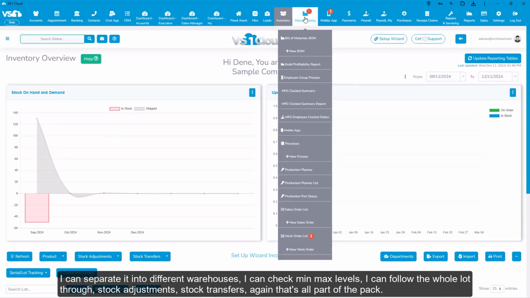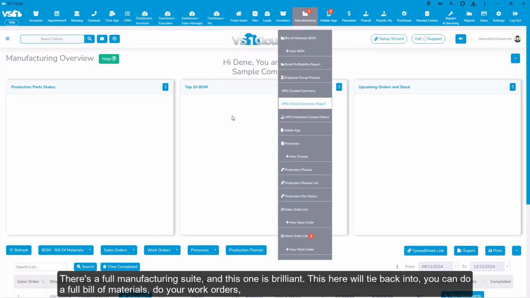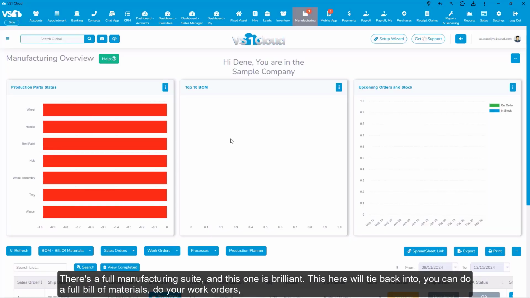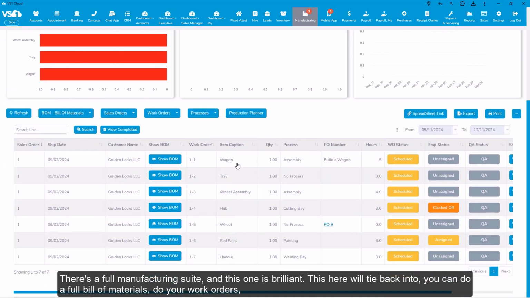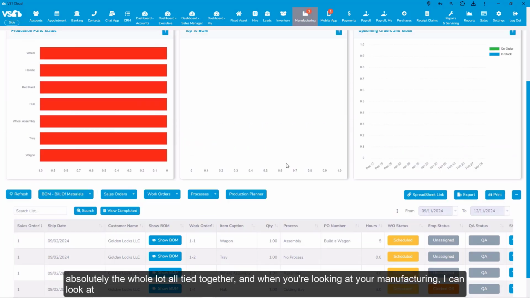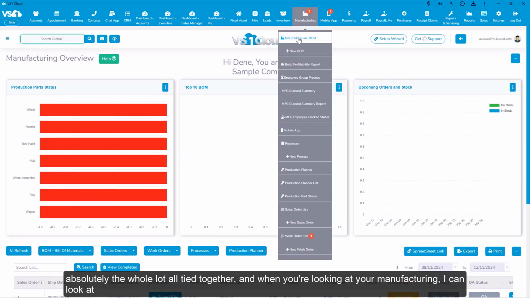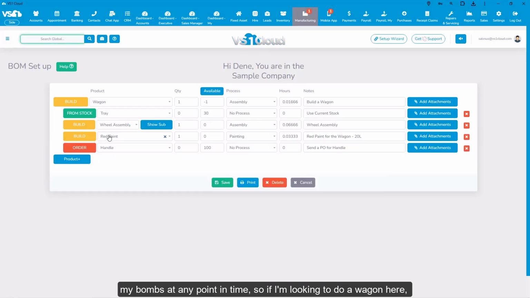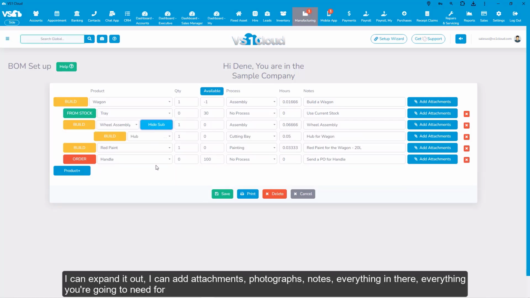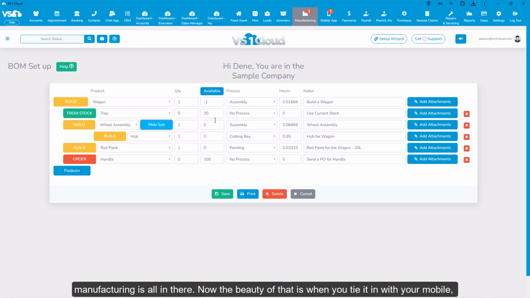There's a full manufacturing suite, and this one is brilliant. This here will tie back into, you can do a full bill of materials, do your work orders, absolutely the whole lot all tied together. And when you're looking at your manufacturing, I can look at my BOMs at any point in time. So if I'm looking to do a wagon here, I can put all sorts of options in here. I can show subs, I can expand it out, I can add attachments, photographs, notes, everything in there. Everything you're going to need for manufacturing is all in there.